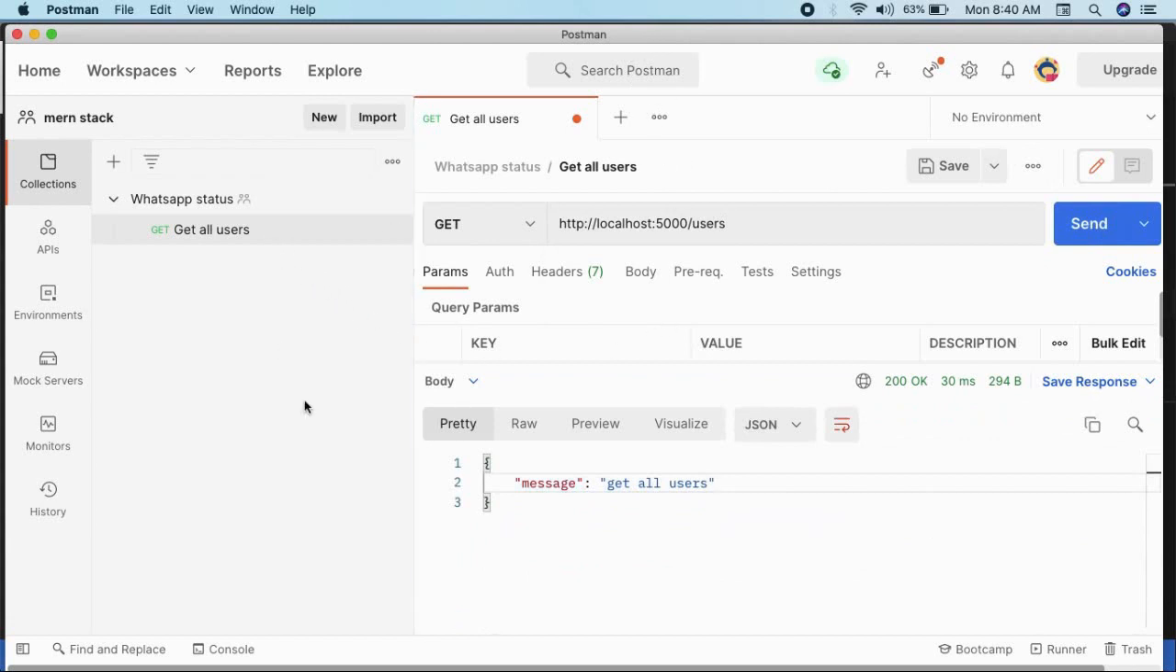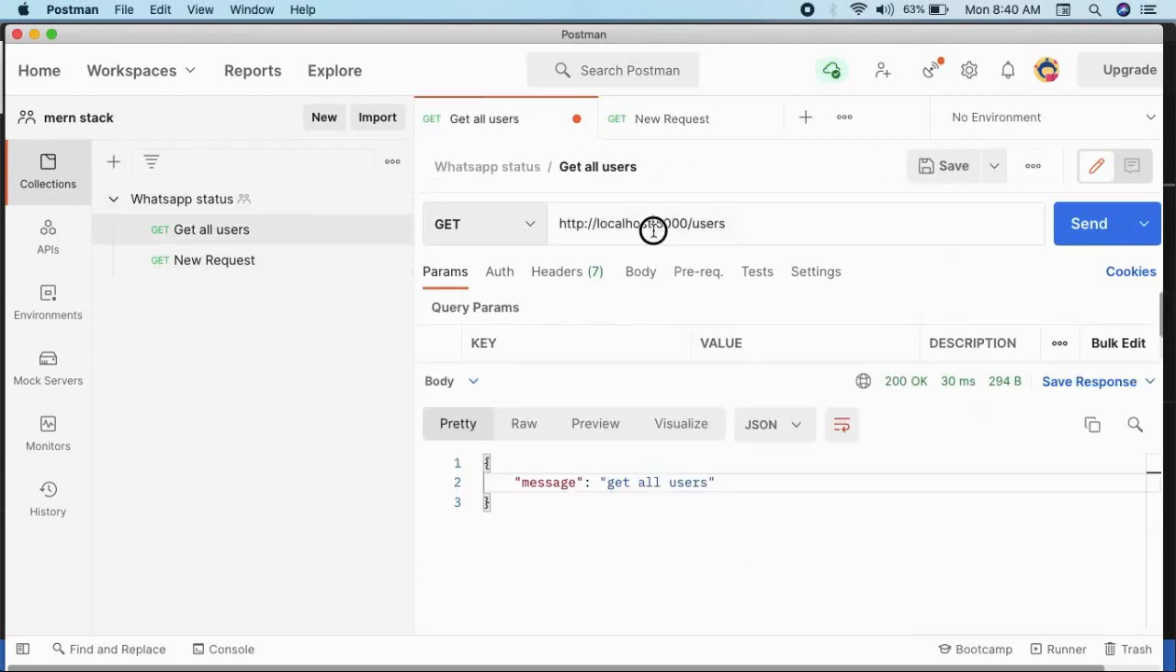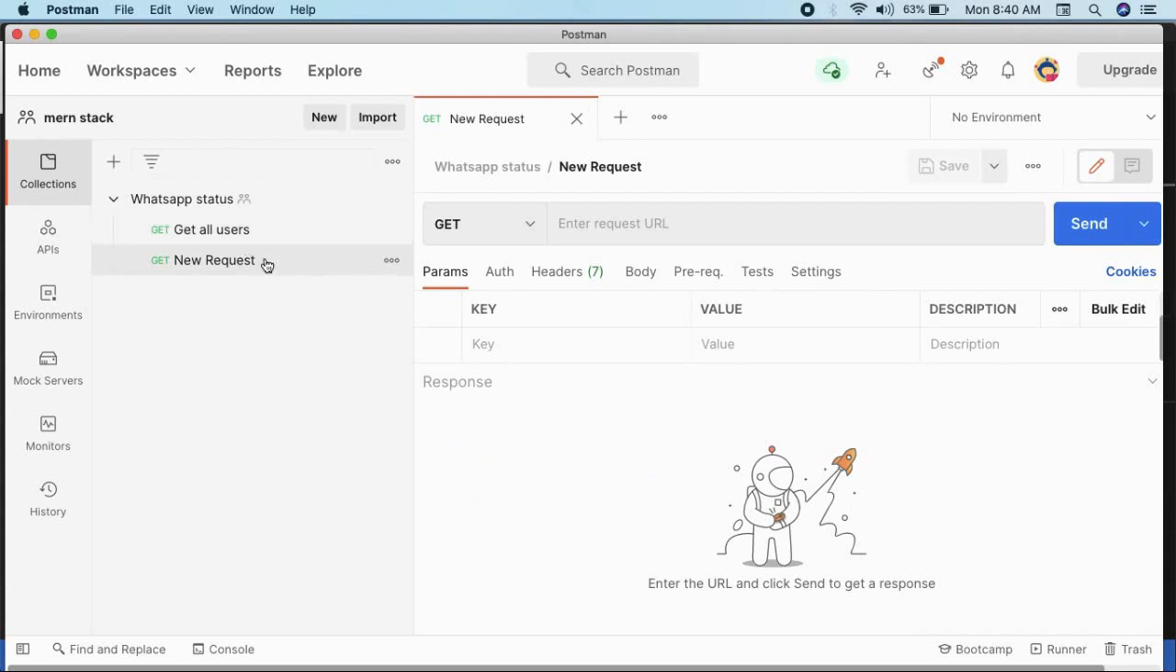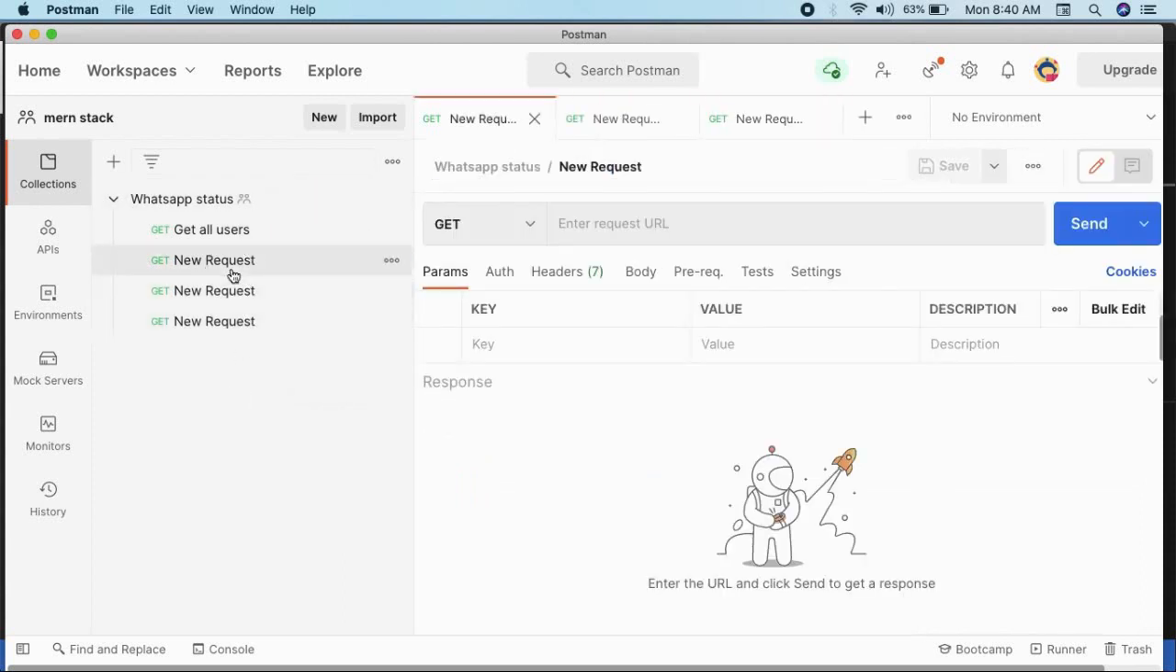In this way we have 4 other routes for getting all the posts and creating a post and deleting a post. So let us create 4 other routes in the same way by right clicking add request. And also this request we need to save by hitting Ctrl S. Now you can close this. So this new request, let's create 2 more. Now go to this second request. Here rename it to get all posts.